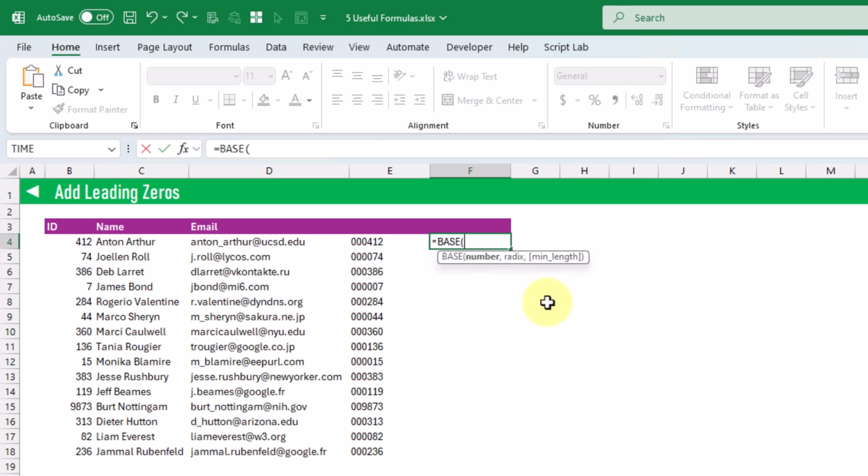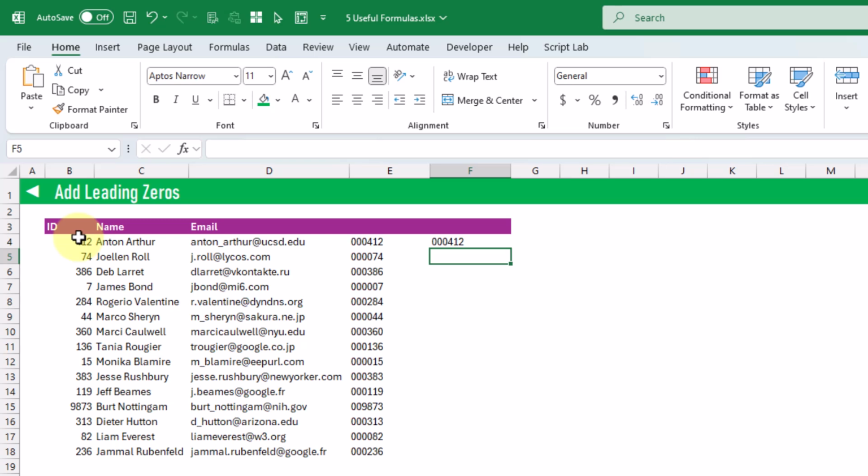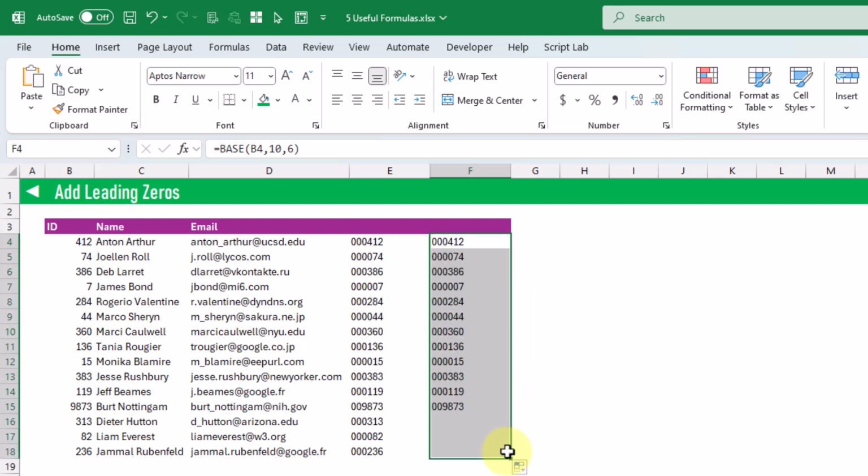Now, normally the base function allows us to convert one type of number into another. So we can, for example, convert decimal numbers into hexadecimal numbers. In this case, we're going to convert our decimal numbers back into decimal numbers, so base 10. And then the base function has an optional argument which allows us to specify a minimum length for our result. So here we're going to have a minimum length of 6 digits. And the result is going to be our decimal number padded with zeros at the start so that it's a minimum of 6 digits. And then we can copy and paste that down and we get our 6-digit ID.